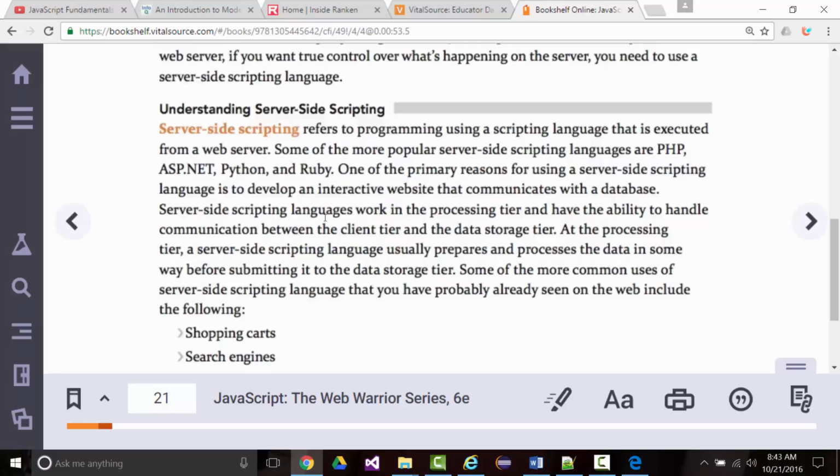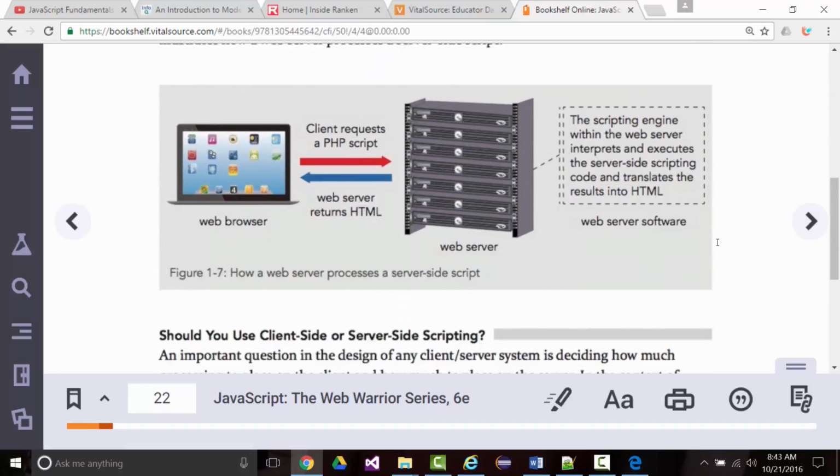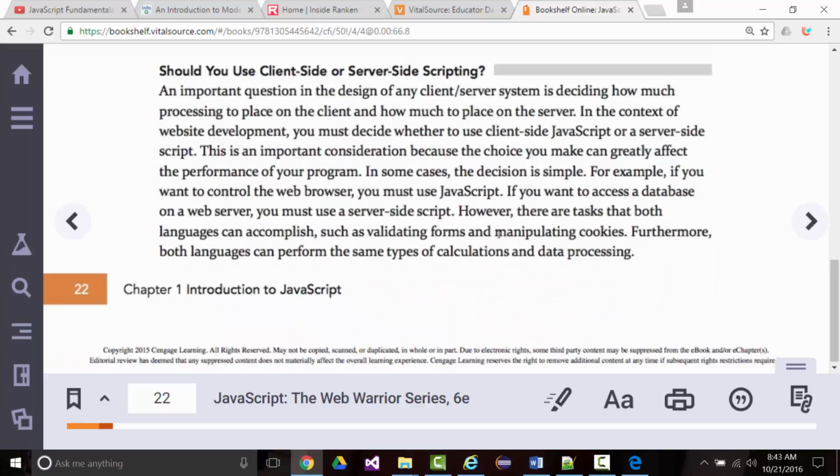All right? But with server-side scripting languages, they're typically more powerful because they allow you to do things on the server side. All right, they try to show you this pictorially here on page 22. I'm not going to read this to you. So the question on the bottom of the page here is, should you use client-side or server-side scripting? The answer is usually both.